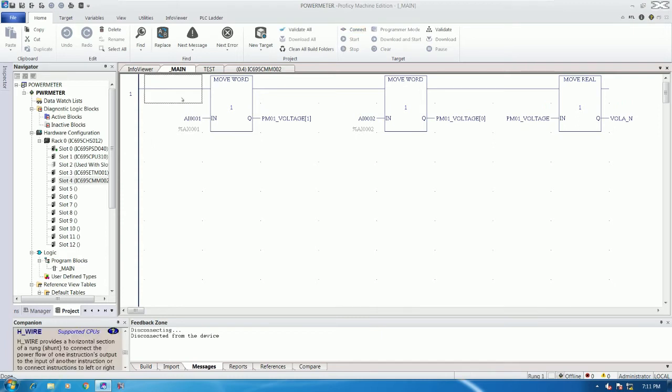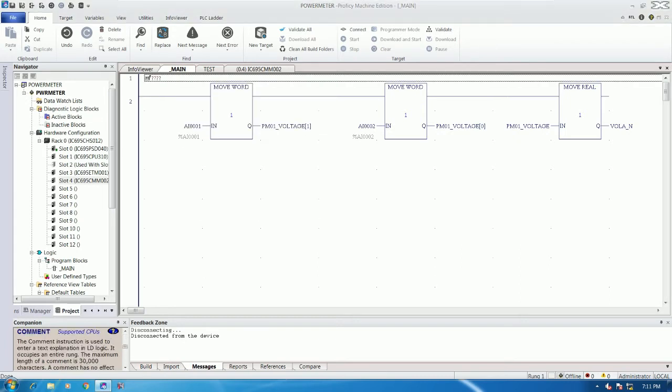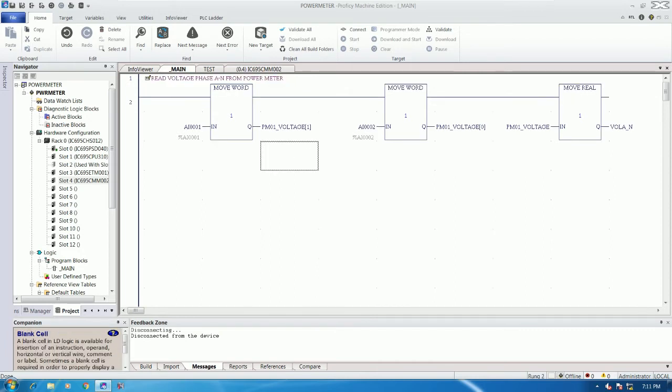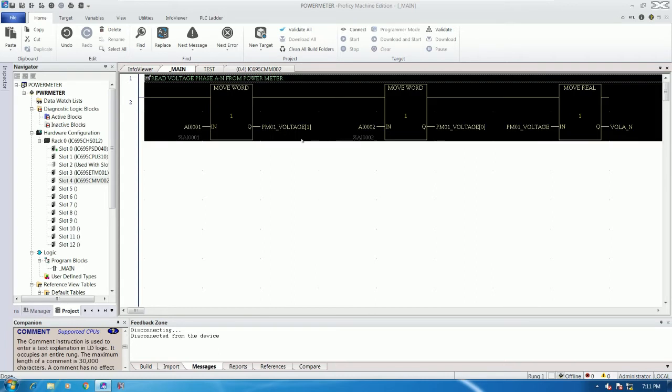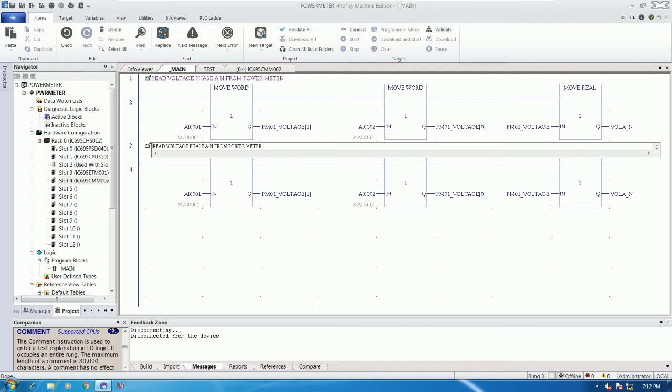For example, the comment: read voltage AN from power meter. AN means phase A and neutral. Okay, and then we can copy this one and paste it, and this is BN, right? Phase B and neutral.